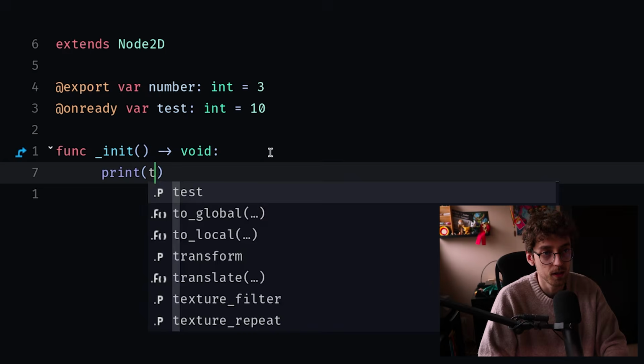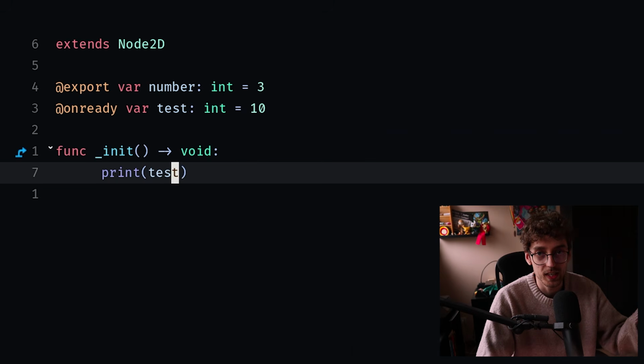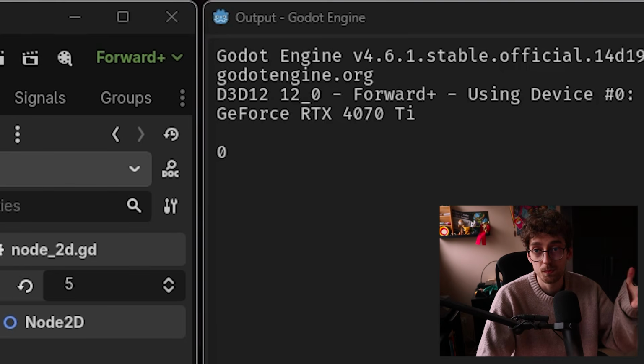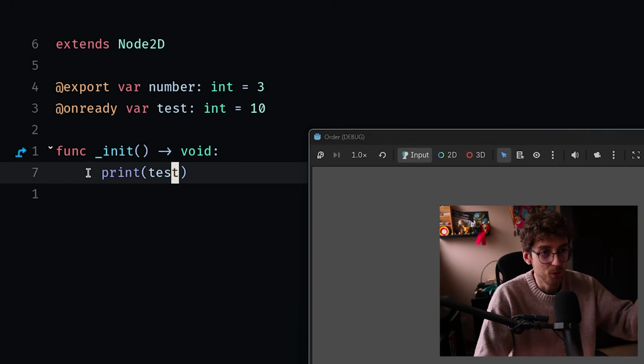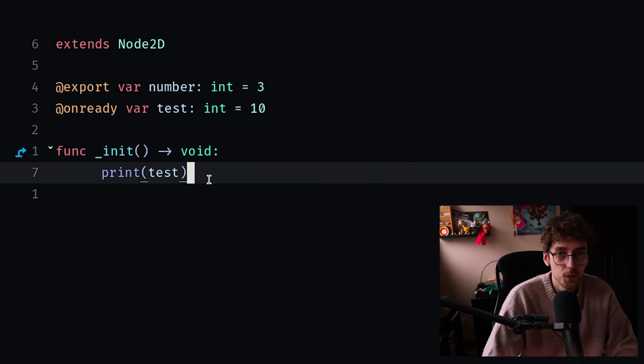To show that, I'll put a test in the init function, and if I print this, it's going to print 0 in the terminal because this runs before it is ready. Now you might wonder, when is this useful?